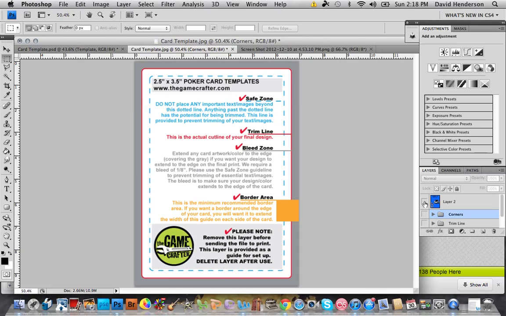So, the first component here that we're looking at is the safe zone, which is indicated by this blue dotted line. Now what the safe zone is, as it clearly says there, is the area which it is safe to put all of your artwork, text, anything that you want on your card and don't want to lose, basically anything other than a background. So, you just want to make sure that everything on your card is within that safe zone.